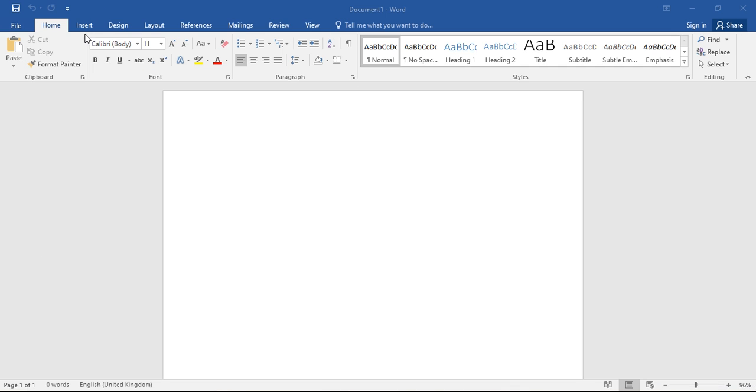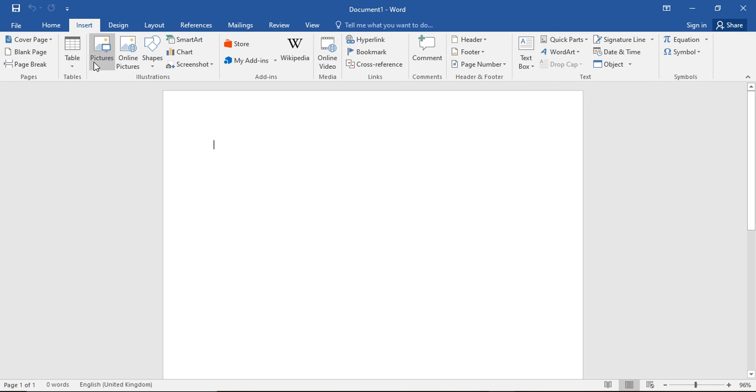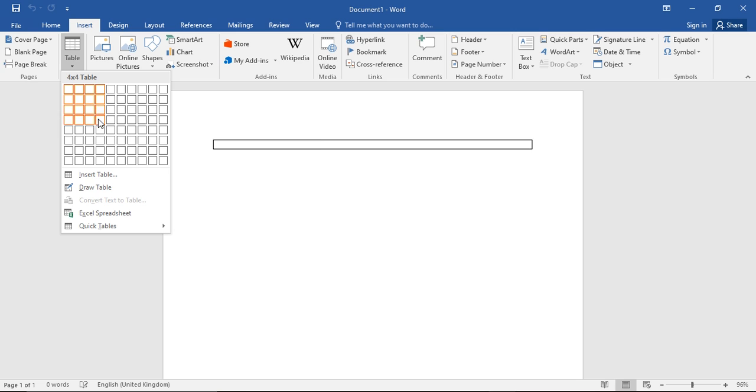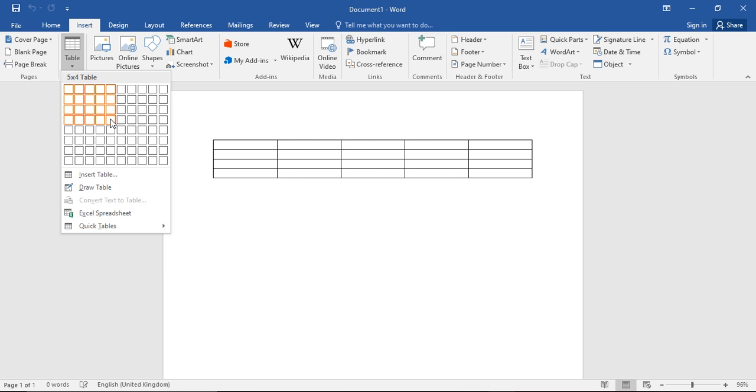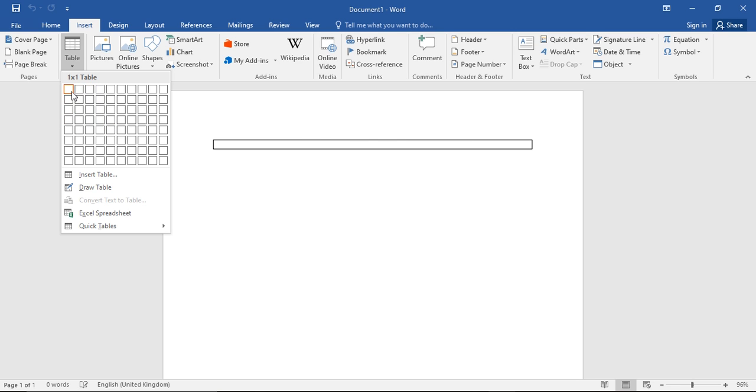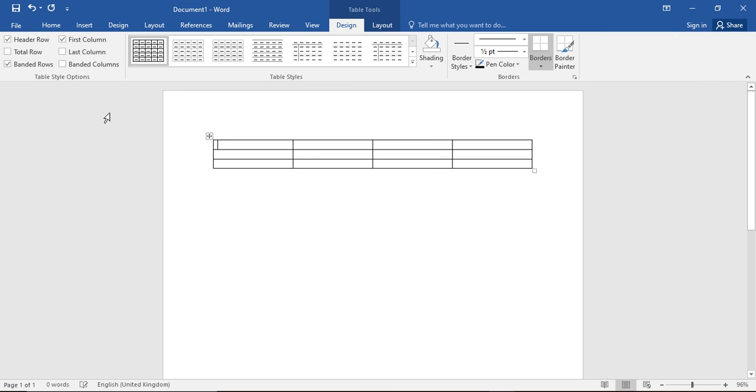To create a table, firstly we'll go into the Insert menu. Here is the option Table. We'll click here. You can see there are many options to create a table. The first option is to select rows and columns, and a table is created automatically in your document. Let's suppose I want to create a table of 3 rows and 4 columns. I have selected 3 rows and 4 columns, and you can see now a table is created with 3 rows and 4 columns.